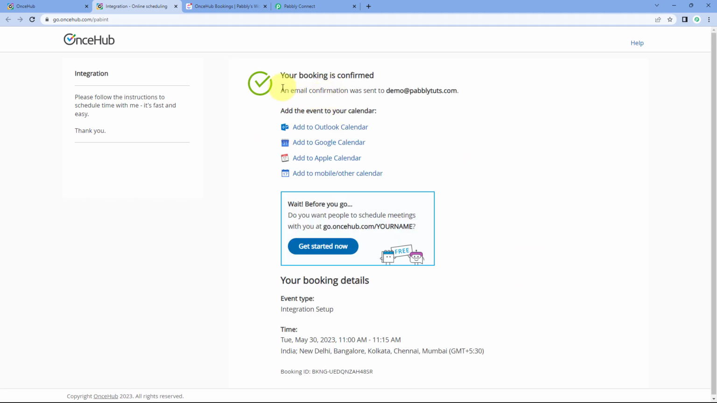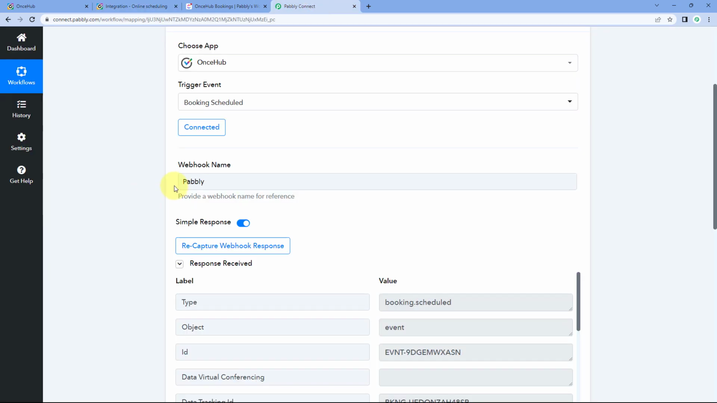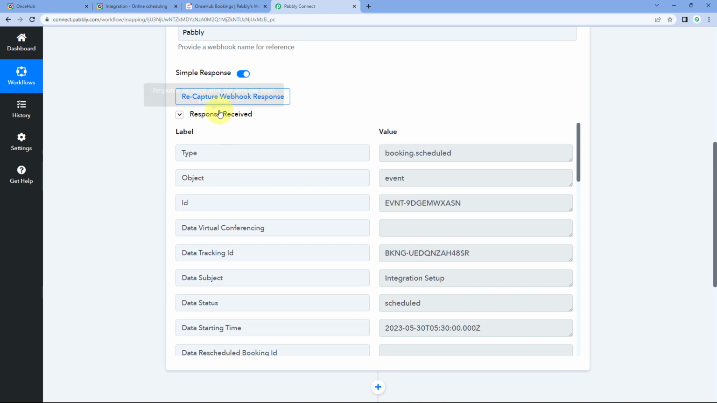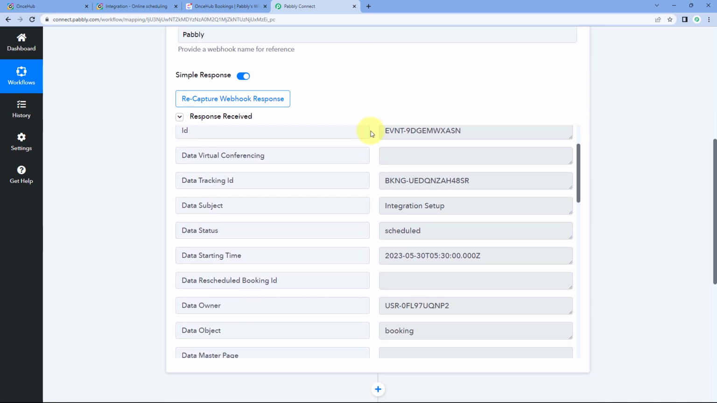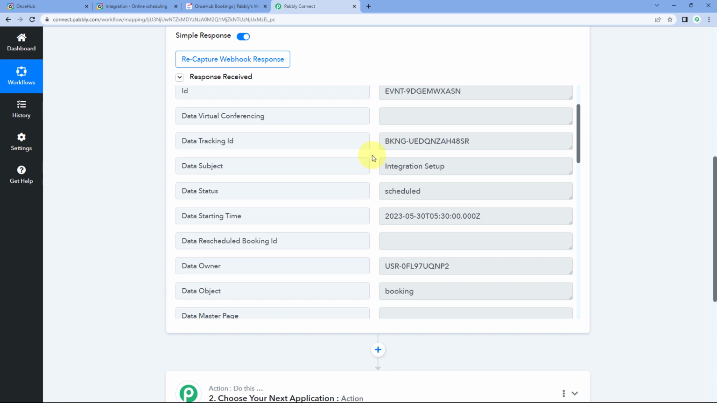So here you can see that a new booking is made on our OnceHub booking page. And because we have connected our OnceHub account with Pabbly Connect, we will see in our Pabbly Connect workflow in this trigger window, we will receive the response. And yes, here you can see that in this trigger window, we have received the response. This response is for a scheduled booking over here. Then we will scroll down to this response and you can see all the details of this booking.